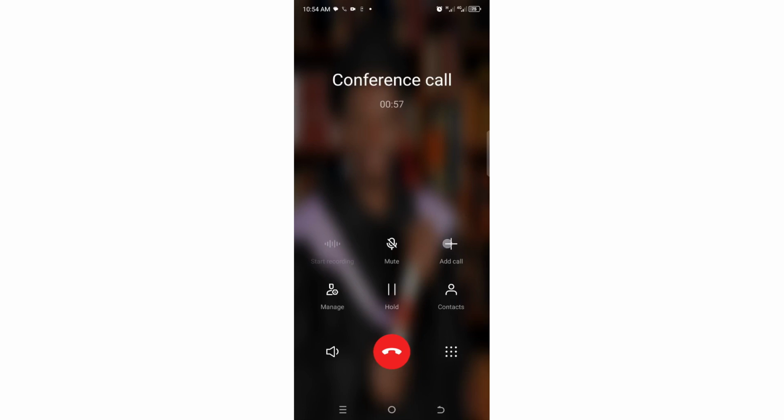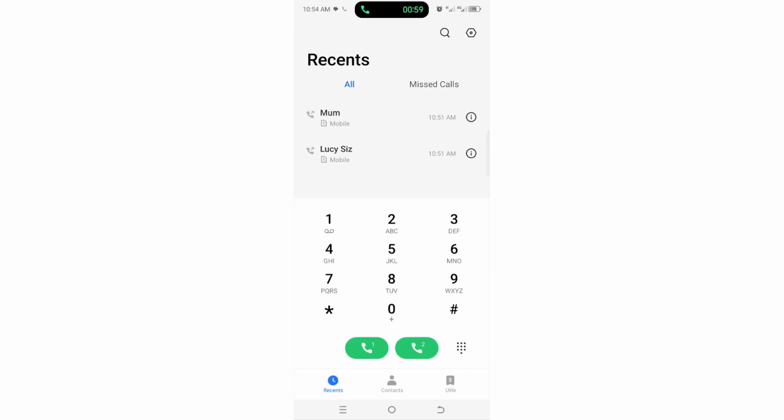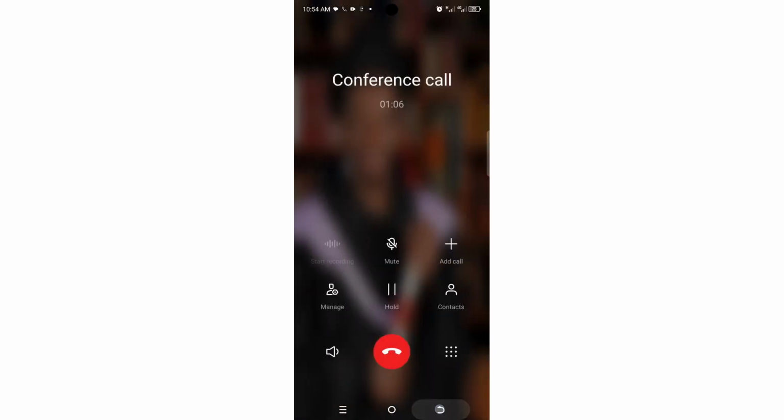In case you need to add another contact during the conference, you can come here, either select it from your contacts and dial, or just basically enter it here and call it. So that is the process.